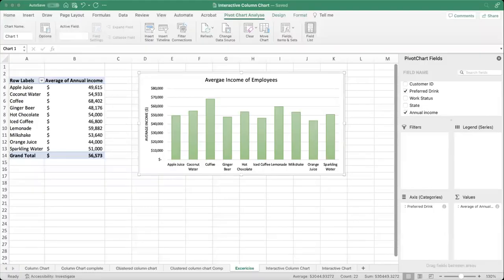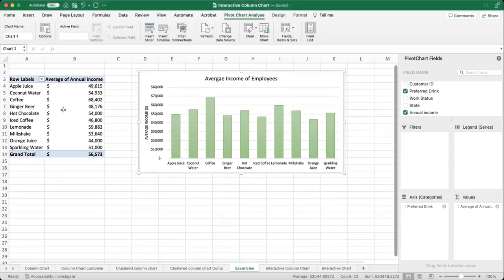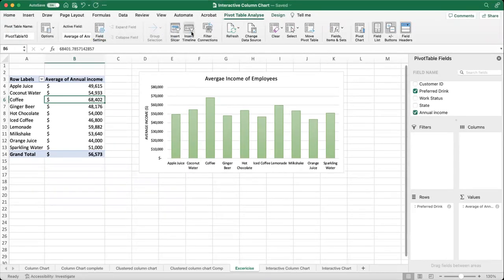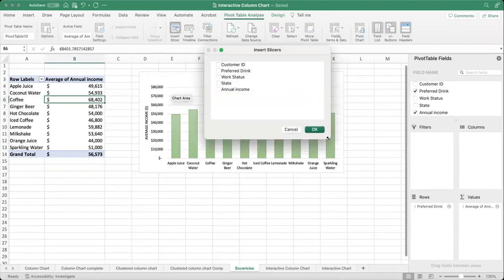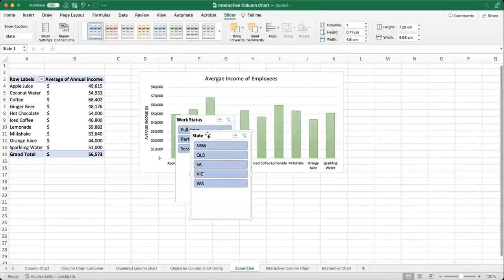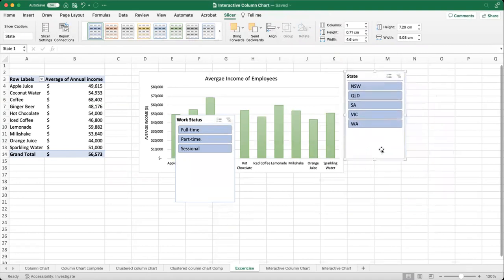To make it interactive, we need to add some additional features. So step three. In step three, click on part of your pivot table. You go to pivot table analysis and then click on insert slicers. It gives you a few options. In our example, we pick two of the categorical variables. One is work status, and the other is the state of the employee. So now it has created two slicers for us.